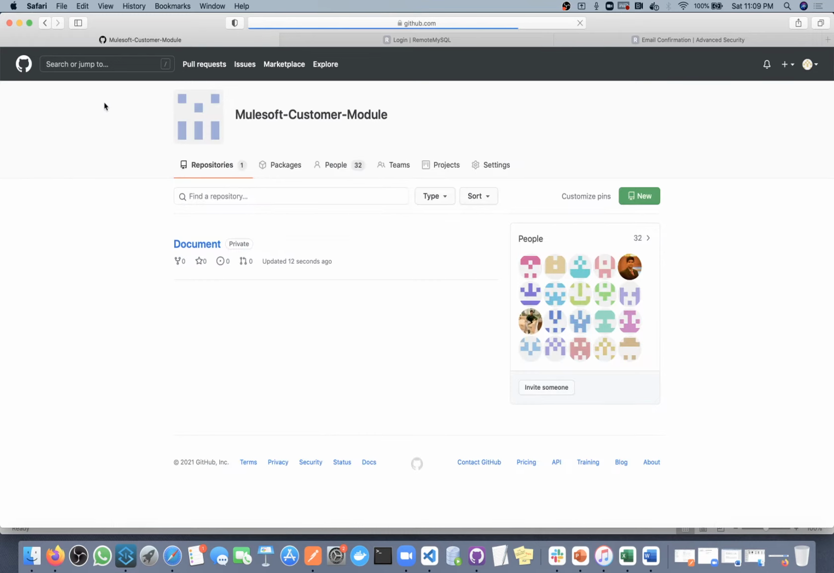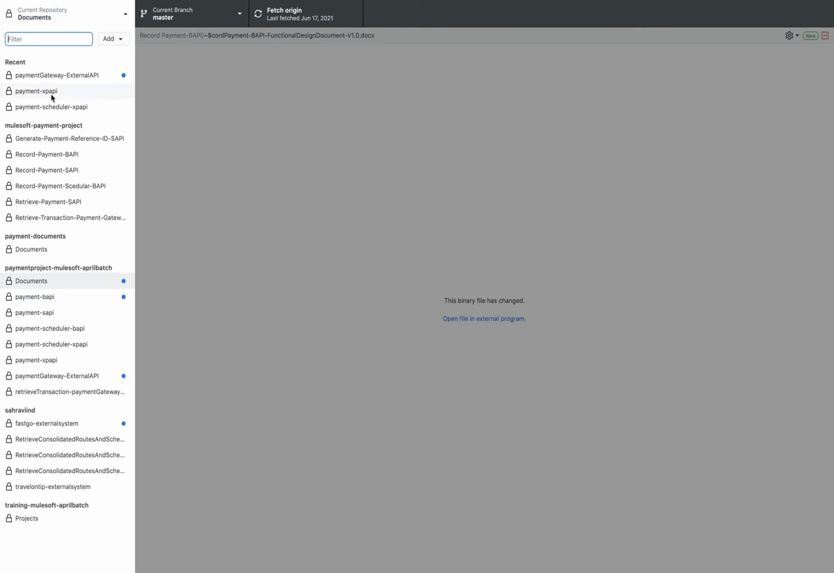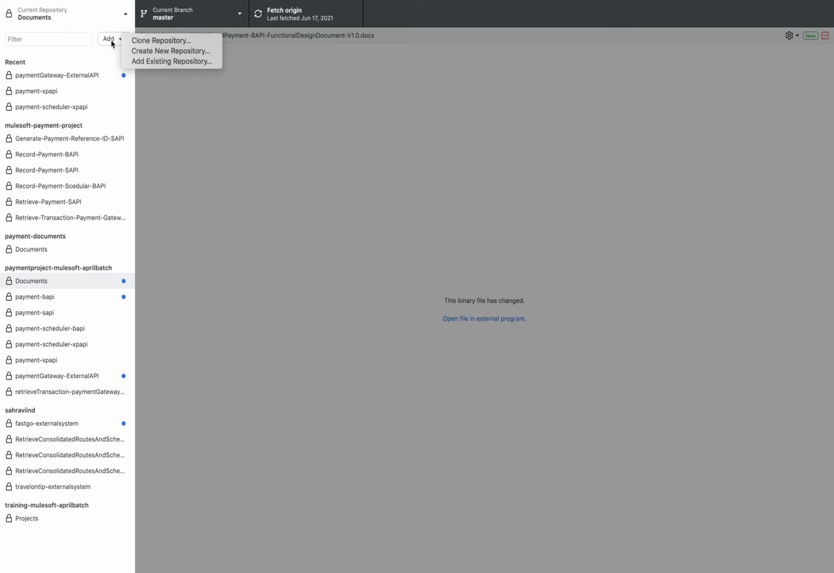If you go to this organization now, you can see the documents repository here. Now I will go to GitHub Desktop. Here we have multiple options. You can see my different projects are there, payment module, and the travel one. Everyone can follow this step now. Select this drop down, here you will get an add option, and here you will get clone repository.